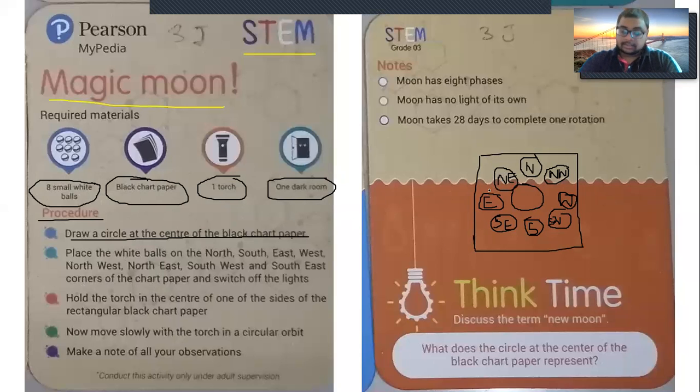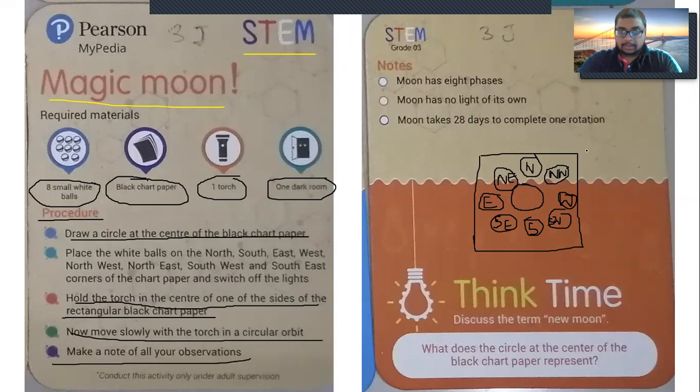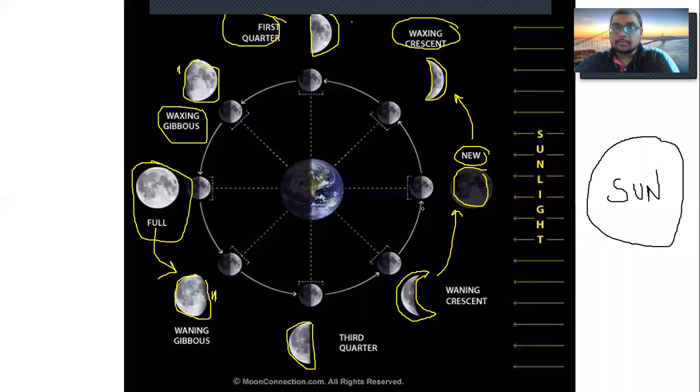Now you will place these white balls in these positions. Then hold the torch at the center of one of the sides of the rectangular black chart paper. This is one edge, for example. You will place the torch over here, and now move slowly with the torch in a circular orbit, round and round, and make a note of all your observations. You will definitely see all these phases.